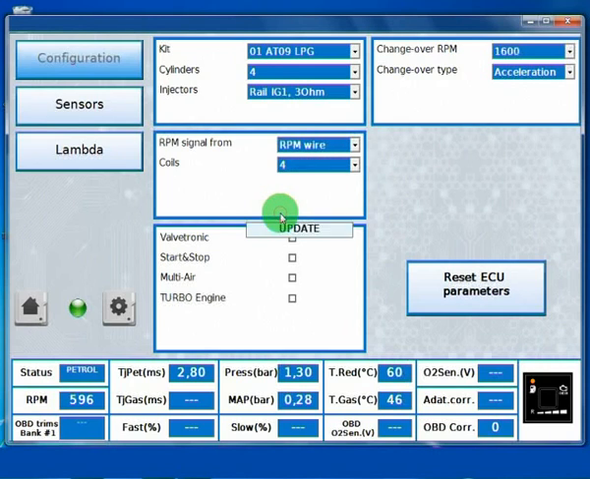This procedure is not usually needed, because during the auto calibration the software makes this selection in an automatic way. Here we can select the parameters about the changeover, so the RPM at which we want to change over automatically when there is the right temperature and a little bit of time has passed from the starting of the engine. And we can select even if you want to change over in acceleration or deceleration.